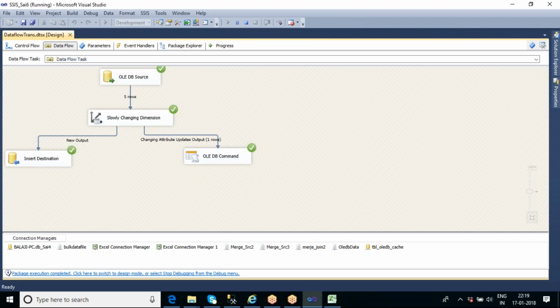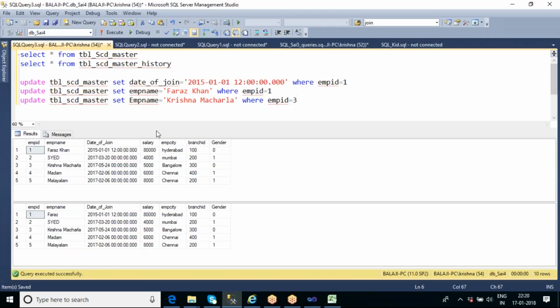Since there is a modification in the fixed attribute, it has ignored the row totally. In whichever record there is a change in the fixed attribute value, it ignores that particular row. Now you can go and see, here also the other column is getting updated. Since there is some change in the date of join value, it has ignored the entire row. Okay, understood?